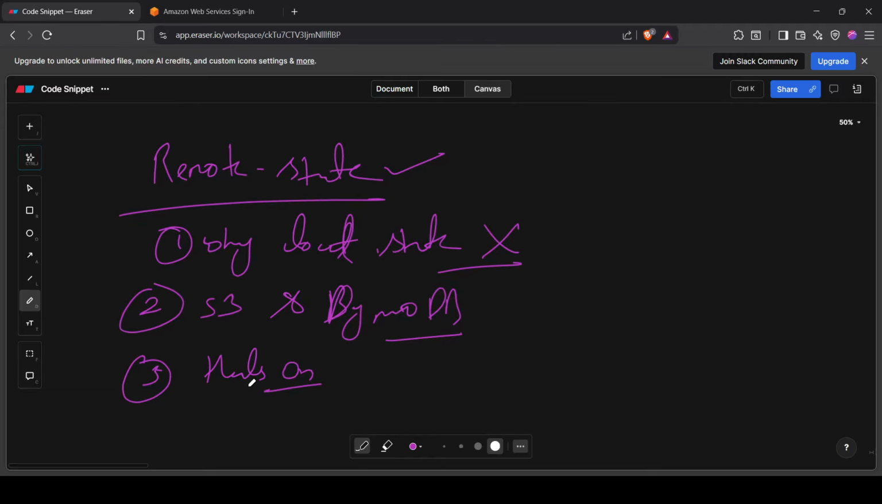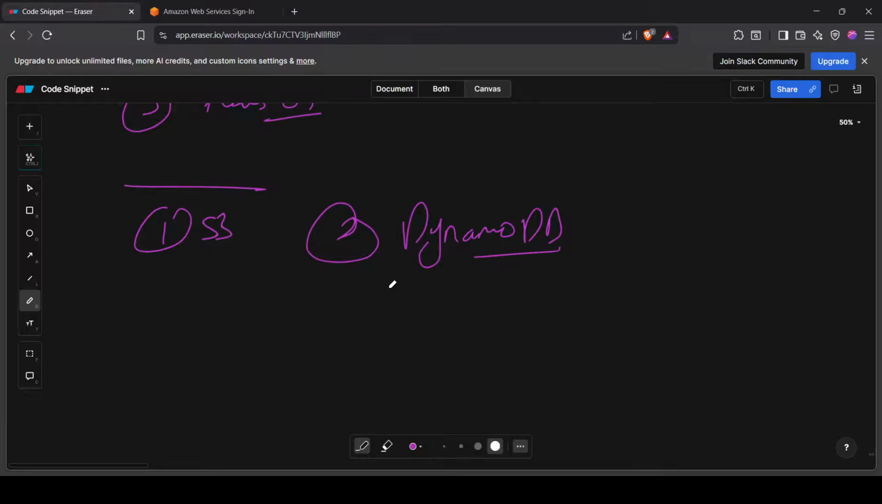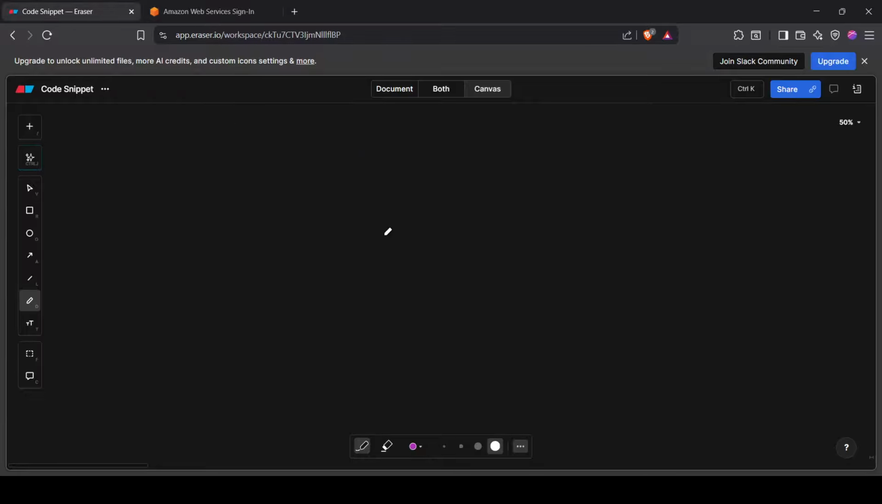So let's begin. For this class, the first thing we will be doing is creating an S3 bucket, and then we are going to create a DynamoDB table. Before that, I'll just let you know the flow, how that remote state works basically.